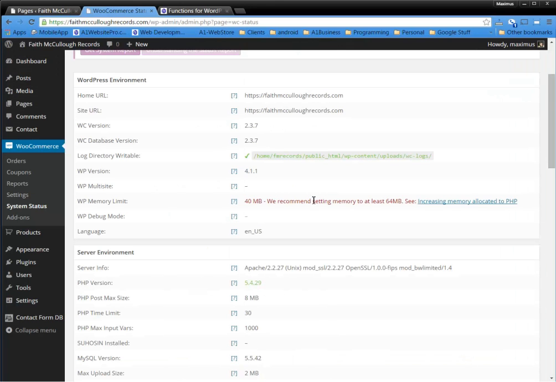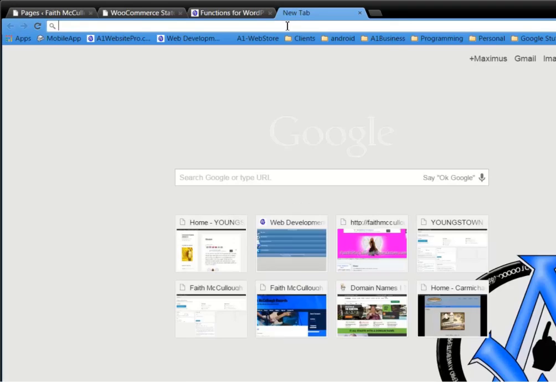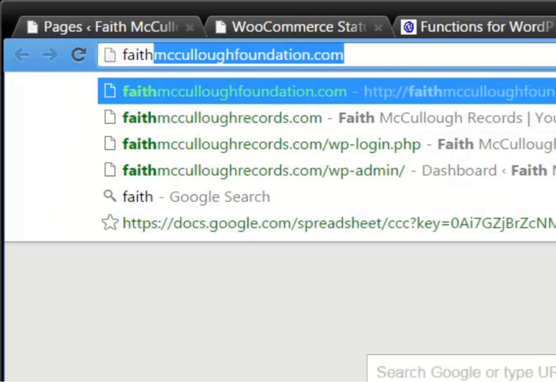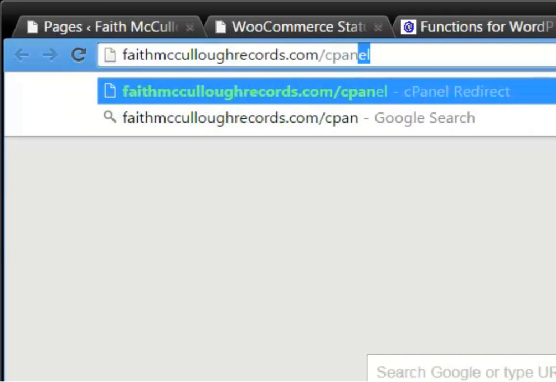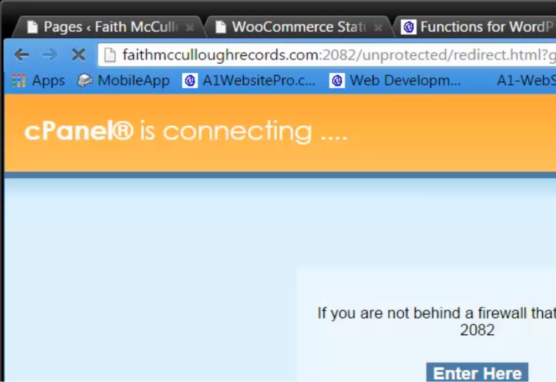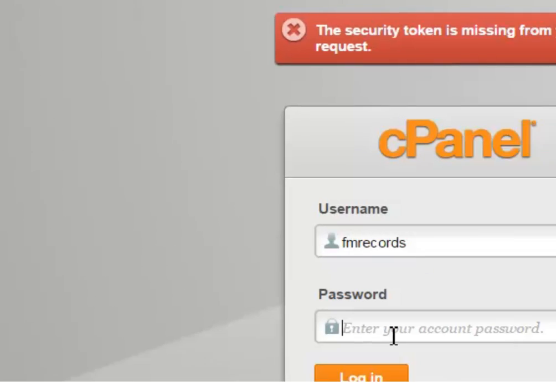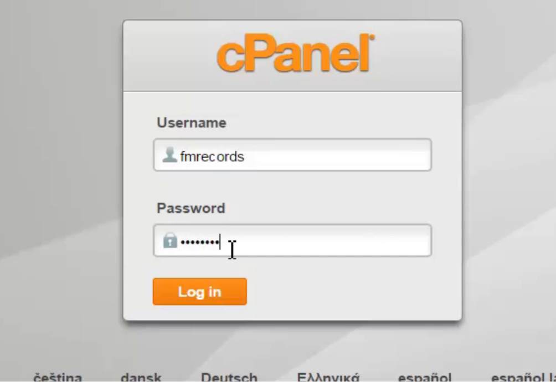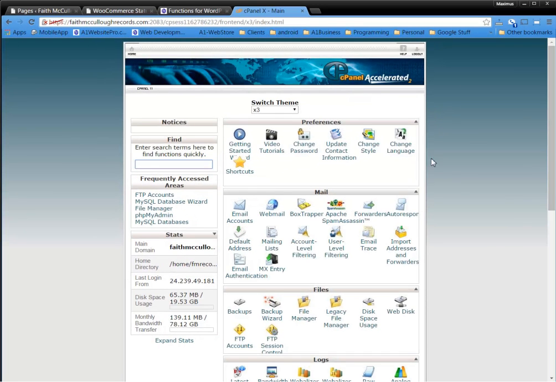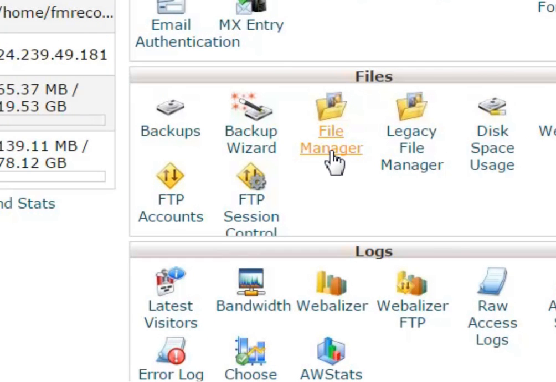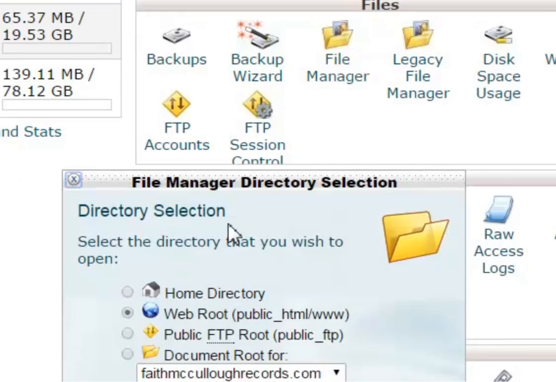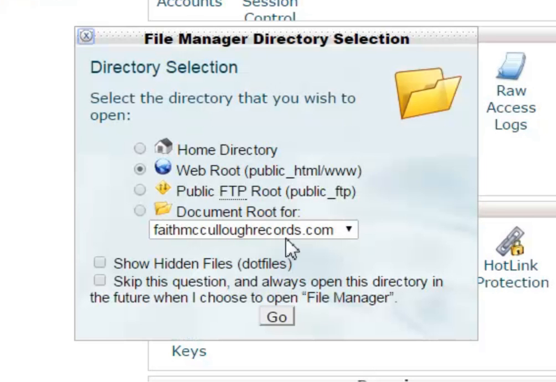And I'm going to show you how to log in to your cPanel and increase that memory limit so you don't have that warning. So here we are in Faith McCullough Records. So we're just going to log into the cPanel of faithmcculloughrecords.com. Type cpanel just like that. And you want to log in here. And what we'll do is we're going to scroll down to where it says File Manager. Okay? And when this pops up, you want the web group www for Faith McCullough Records and click Go.